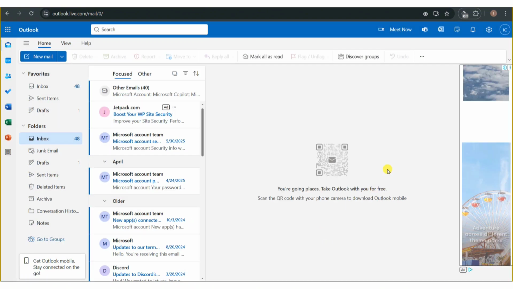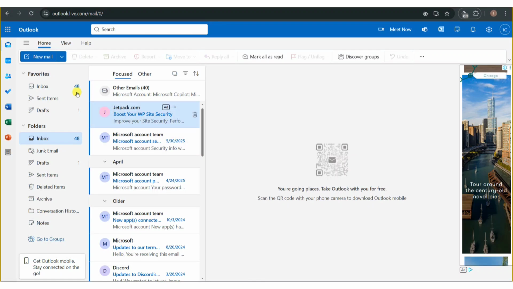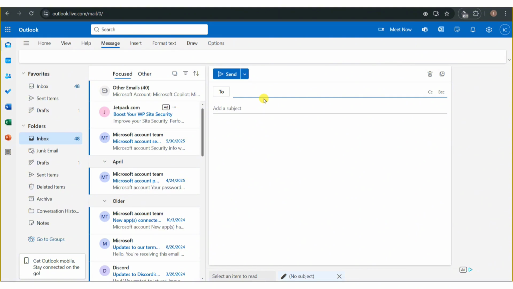So to get started, go ahead and open Outlook on your device. And then to create an email, go ahead and click on this new email button at the top left of your screen. So this will pop on your screen.